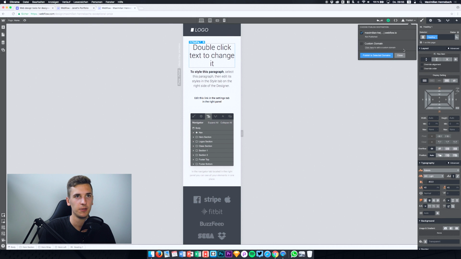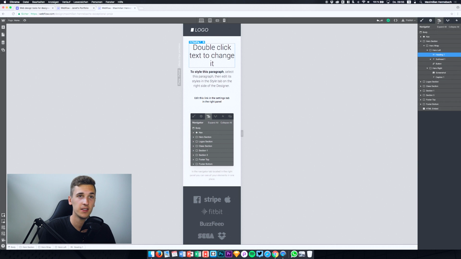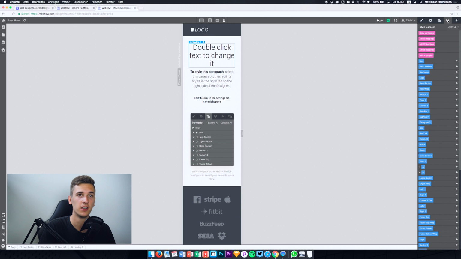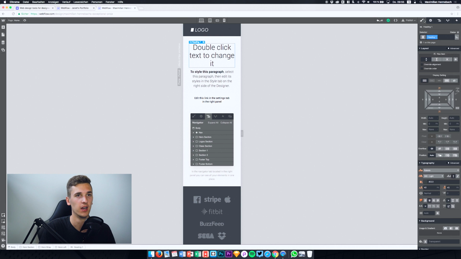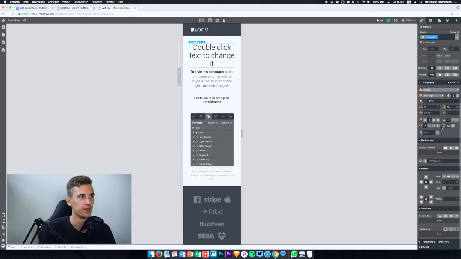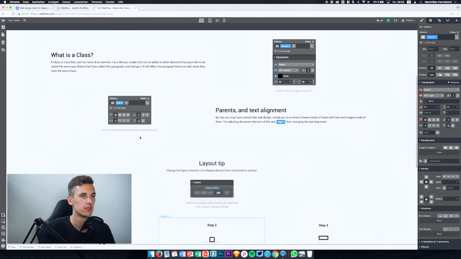Then we have a destination that we can select. We have the styling, of course. We have settings, the layer list, then we have the style manager, and we have interactions. Interaction is something that we will cover in a future video. So we will focus on the first few things that we just see in this interface right here. And interactions will be part of a future video.